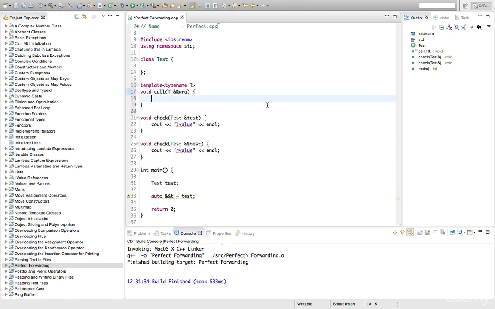And then I'm going to call this check function here. And I've got two overloaded versions of check. One will tell us if it gets passed an L value reference, and the other will tell us by getting called if it gets passed an R value reference. There's no easy way that I know of to tell the difference between an L value and an R value in C++11 except by calling overloaded functions where you get the right one being called depending on what argument you get passed. So let's call check with arg like this.